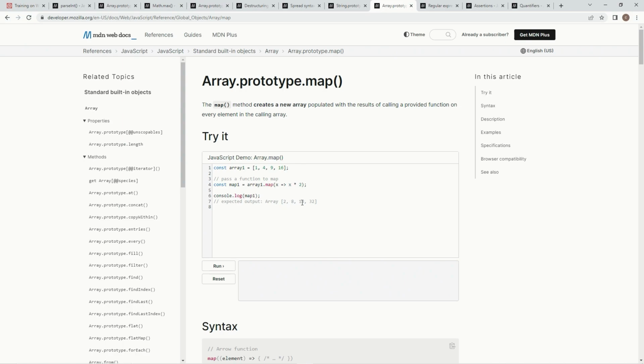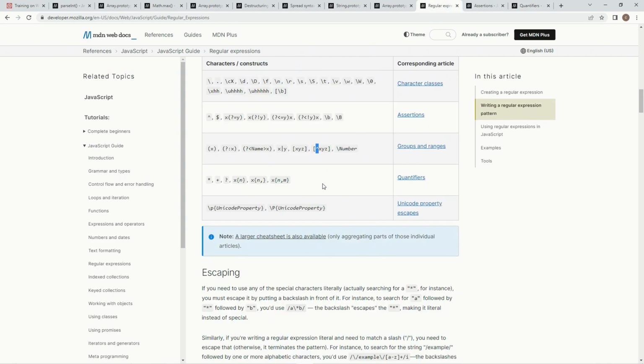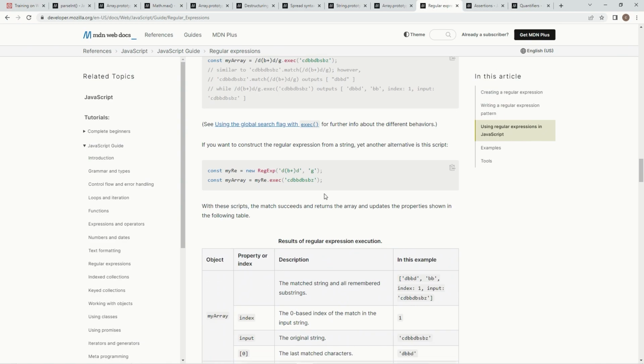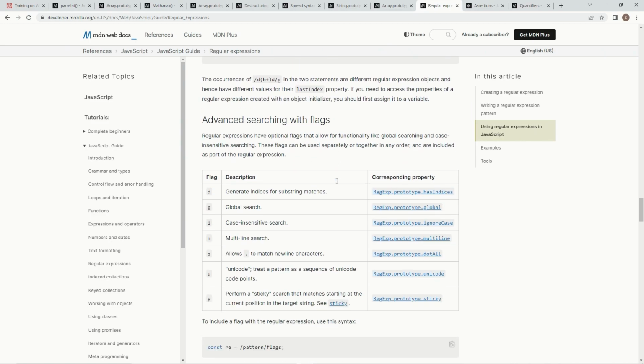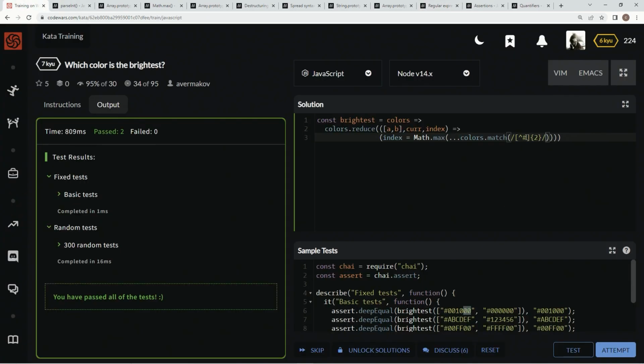So 2, 8, 18, and 32 out of 1, 4, 9, and 16. That being said, I forgot about the regex. One more thing about the regex: we're going to use this global search flag right here, so that it'll search for more than just the first two. So we're going to put G right after the backslash.